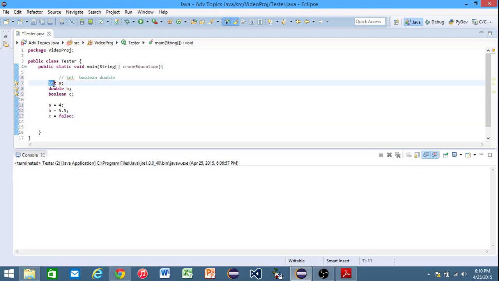Remember, integers can contain positive and negative whole numbers and 0. Doubles can contain any floating point number like 3.5, 4.5, any decimal. And booleans can only contain the two values of true and false.